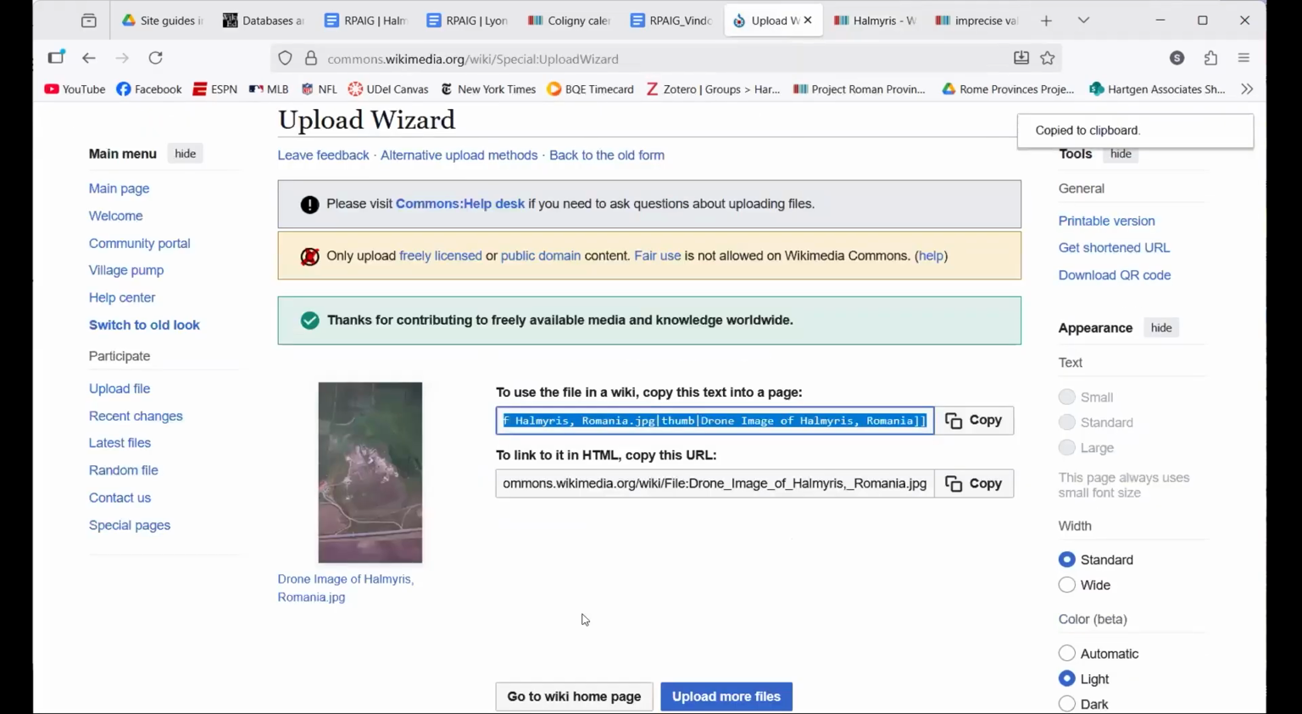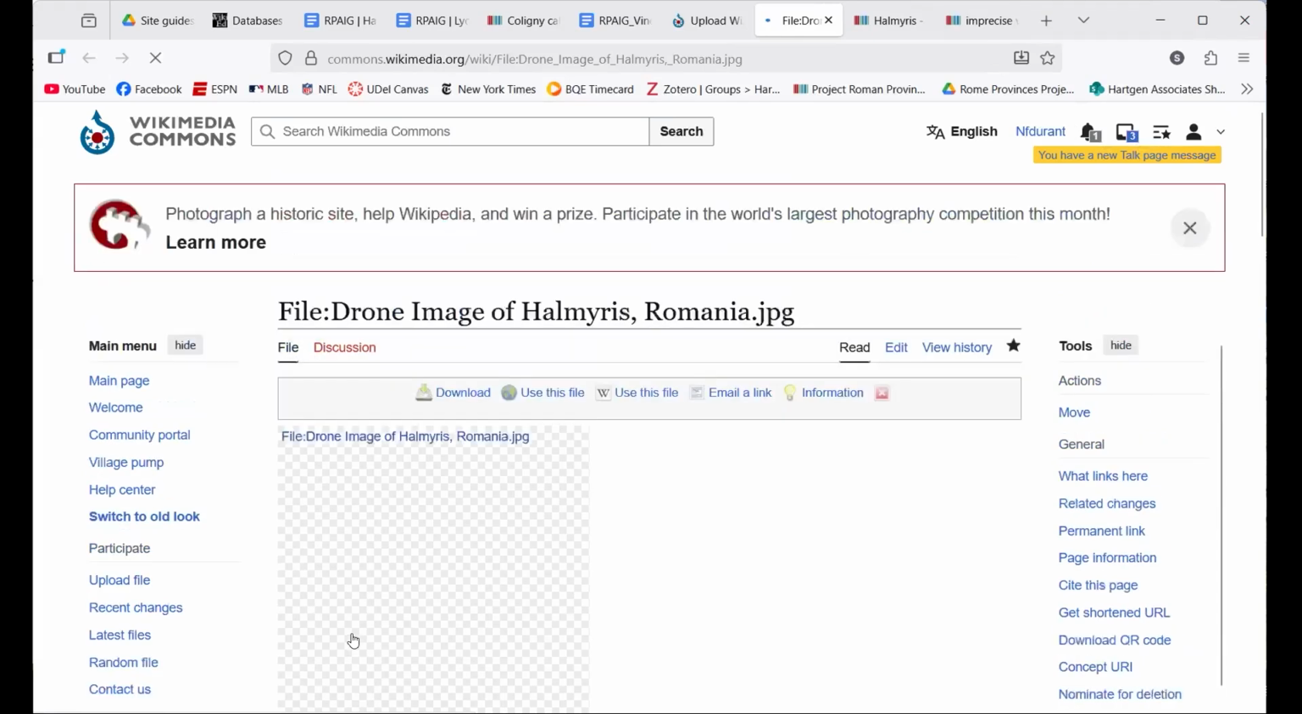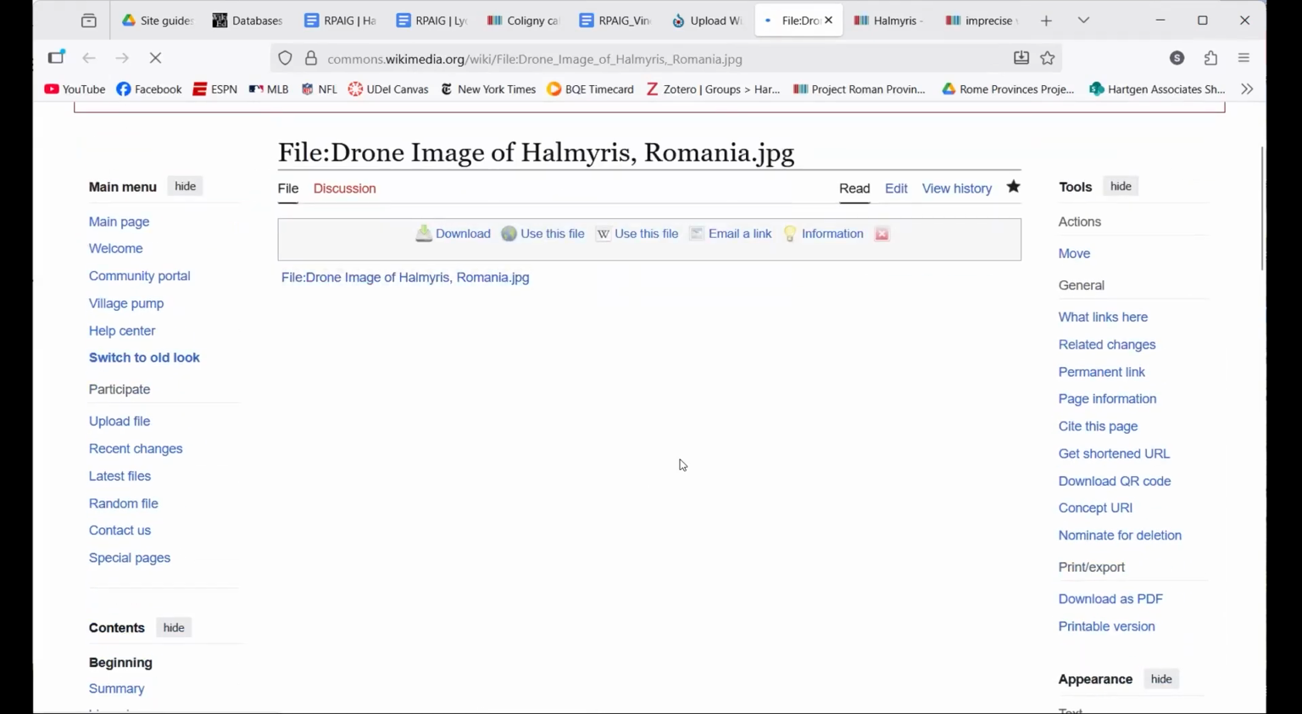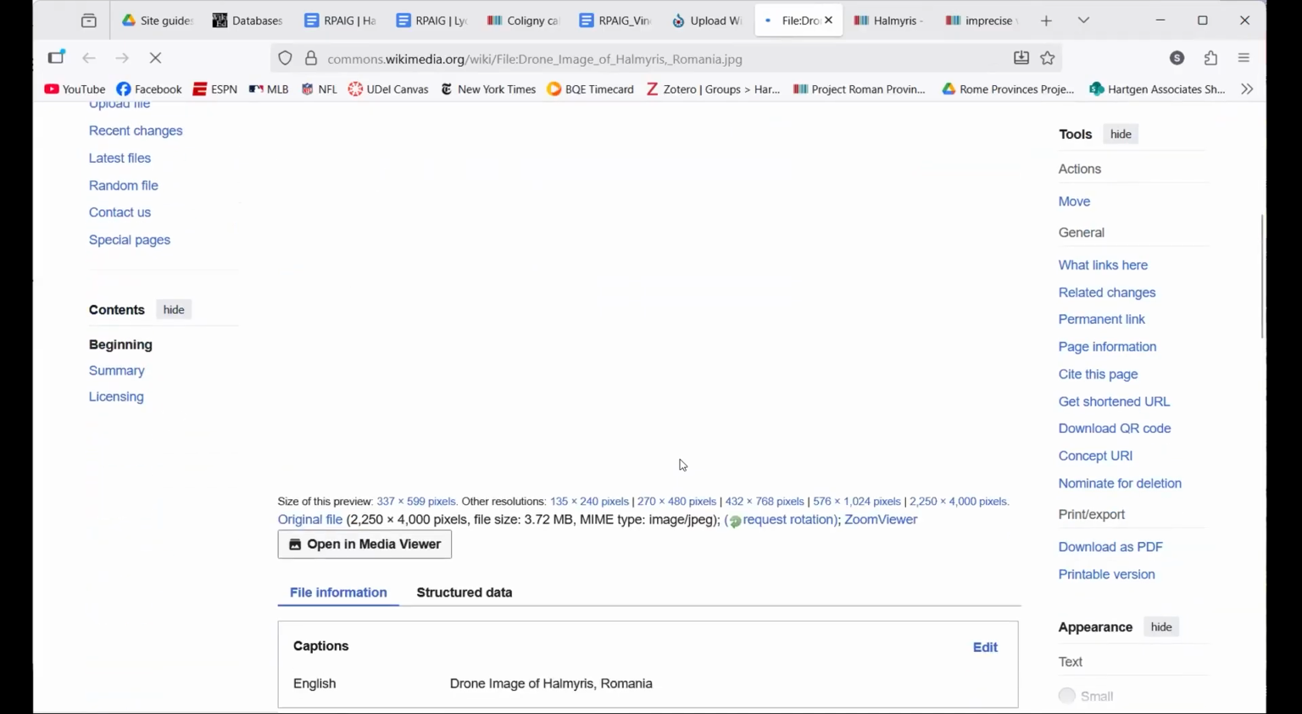Can you go back to the upload wizard? Yeah. And this time, would you click underneath your image where it says drone image of Palmyras? Click there, that'll take us to the page for this. And then I think if you copy everything from file to JPG, let's try this again.